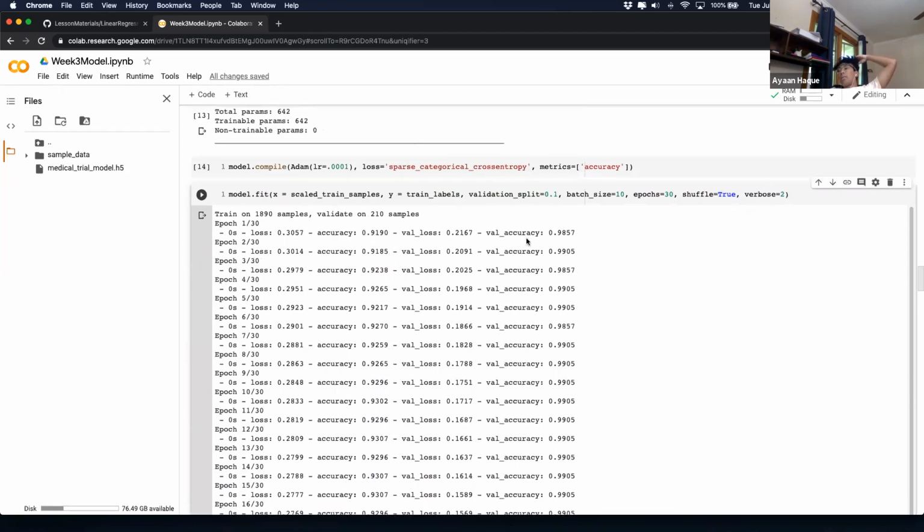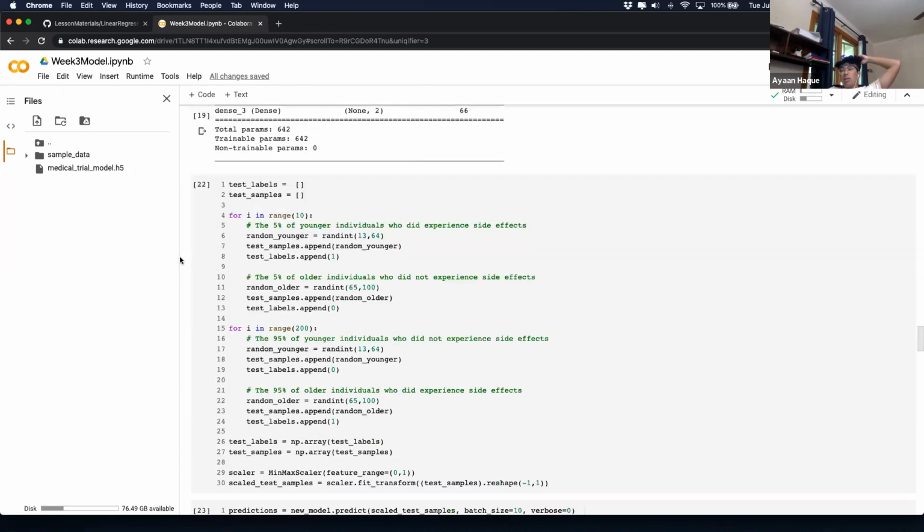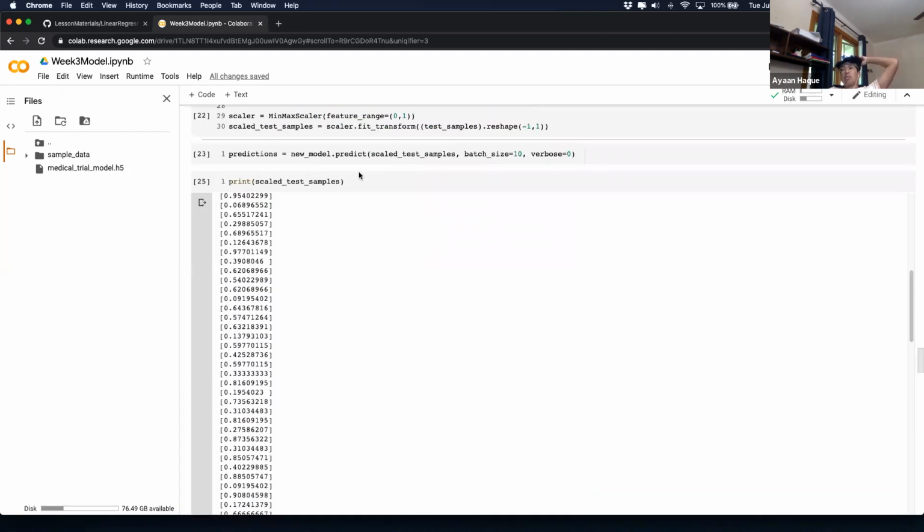Yeah. So again, the reason we're splitting off some of this is we want to make sure that our model is able to predict on data that's never seen before. And then from there, we see that we just predict based on this.